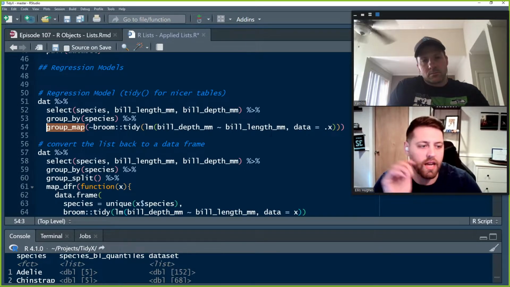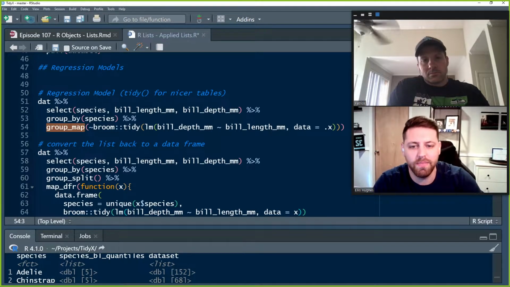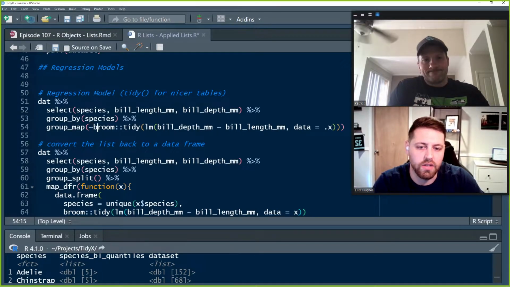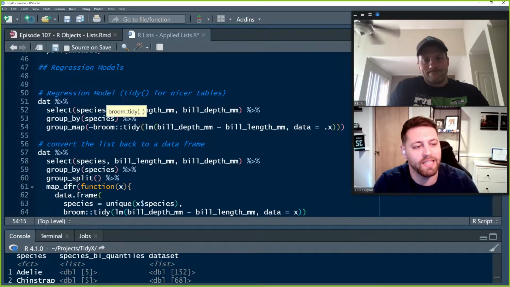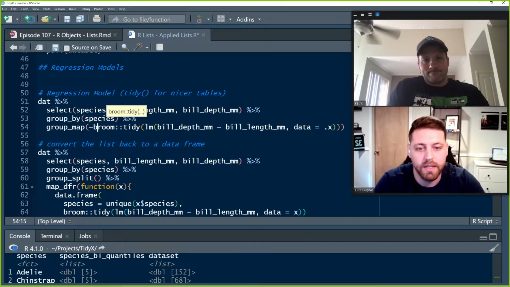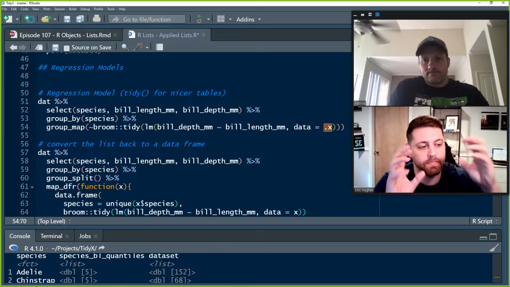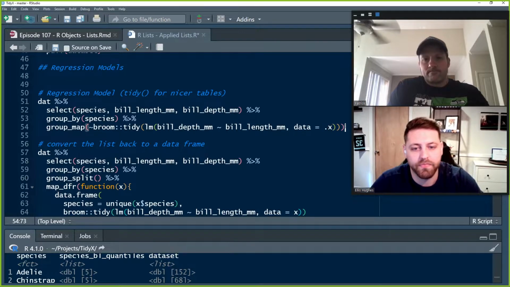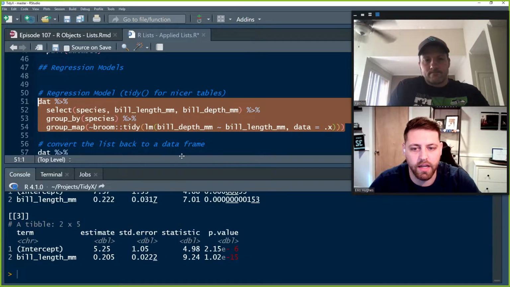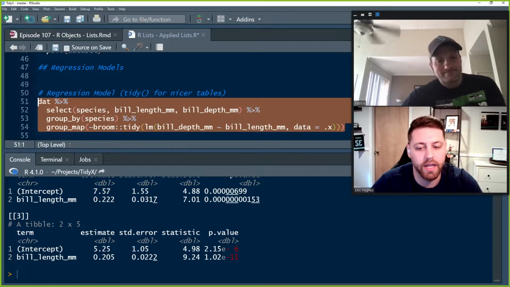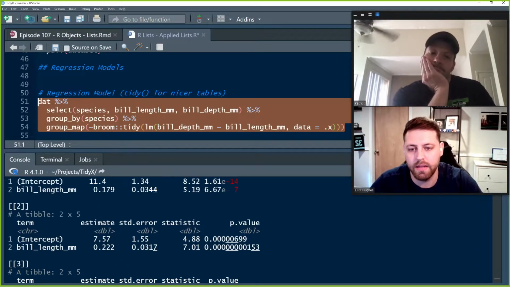The unique thing here is we're going to have two functions nested around each other. We're going to do our tilde, and use the broom package to help tidy up and clean up the results of our regression model. Then we're going to use the lm function to generate a linear model on bill depth based on bill length. We're going to pass the data, and it's going to be based on the .x data set, which is the subset group for each set there. We can run that, and group map will by default return a list because it's a mapping function.